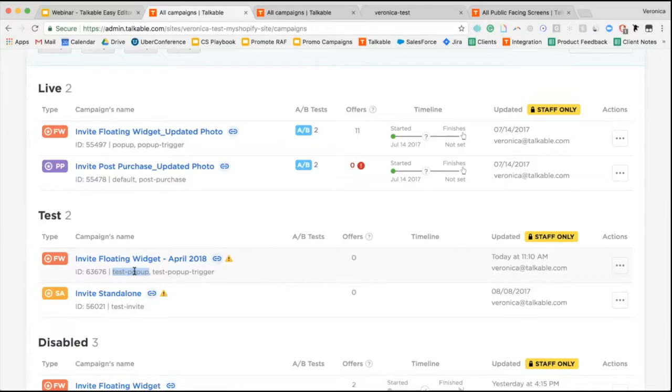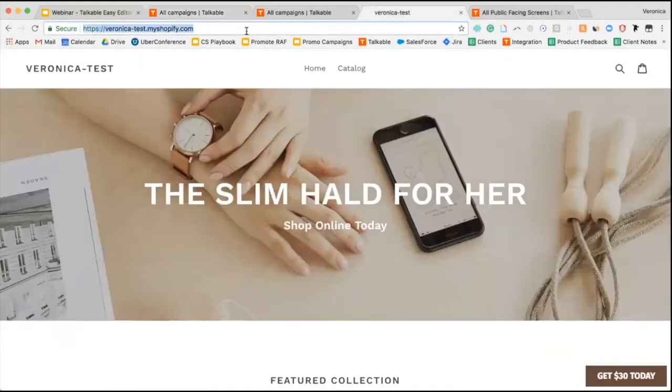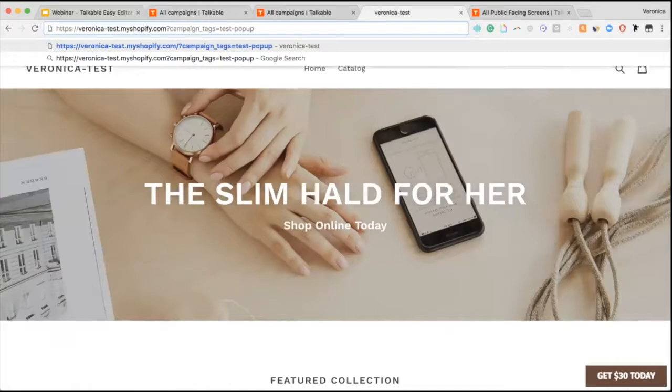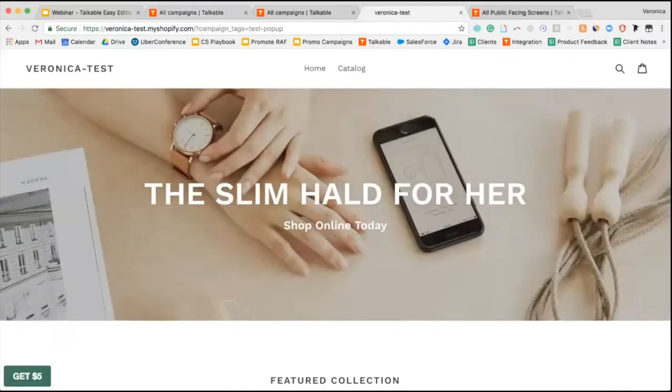So I'm going to copy that, and then I'm going to go back to my website and add that campaign tag. So it's question mark, campaign tags, equals, and then I put in that unique tag that I just saw, and that should populate my new floating widget.